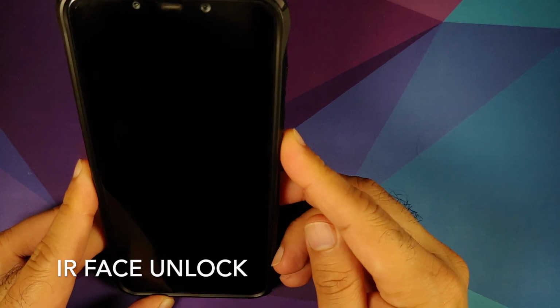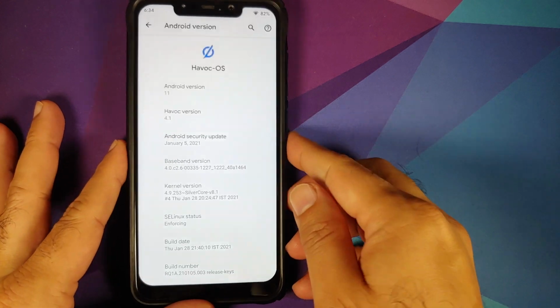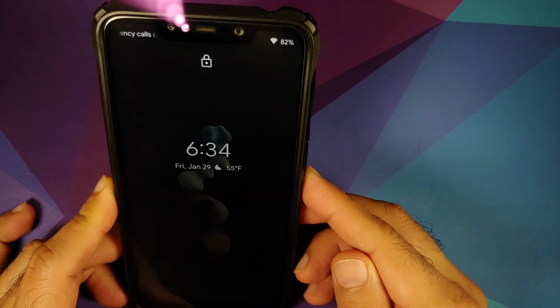First look at Havoc OS version 4.1 based on Android 11 running on the Xiaomi Poco F1.